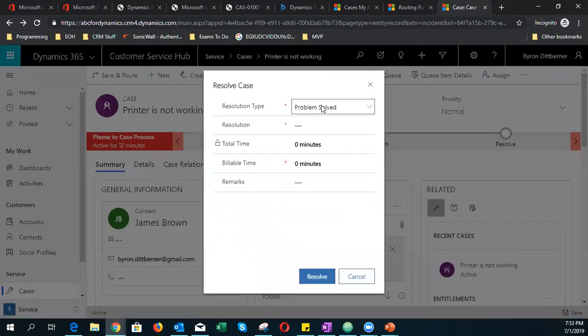click on problem solved, or information provided, resolution. Customer was advised to replace toner. Okay, and then I can put any remarks here I want. So the resolution and resolution type.